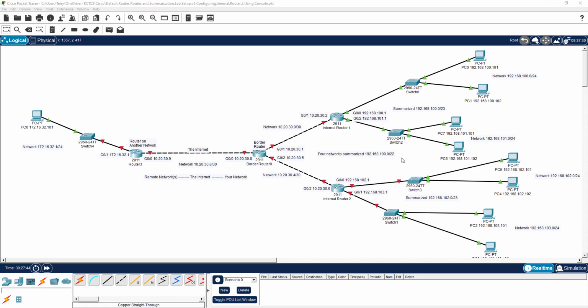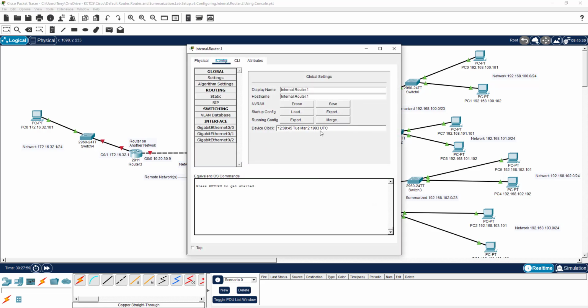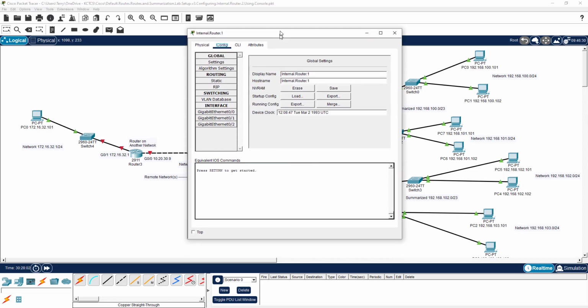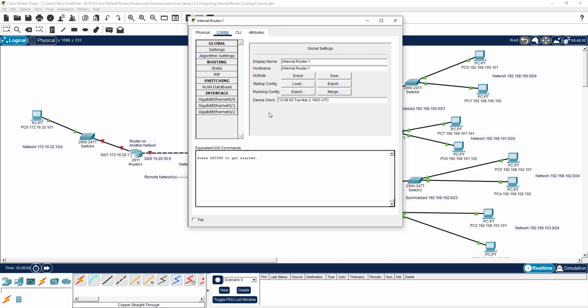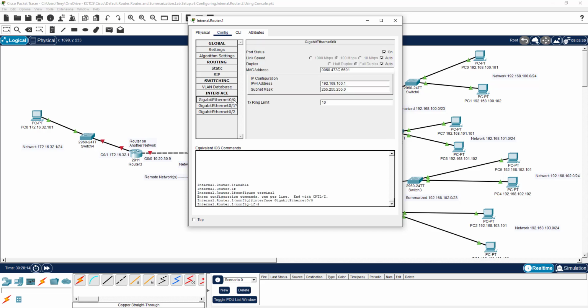Let's continue configuring all the devices in this network setup, and let's look at the internal router 1. So I'm going to click on it. And so far we've been using this mechanism to configure the values on the interfaces, etc. So if I click on gigabit Ethernet 0/0, there's my IP number and the mask.